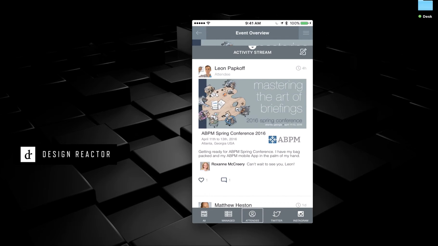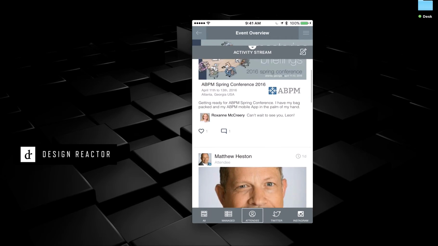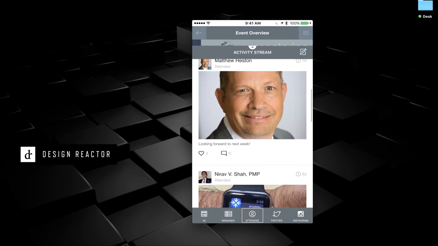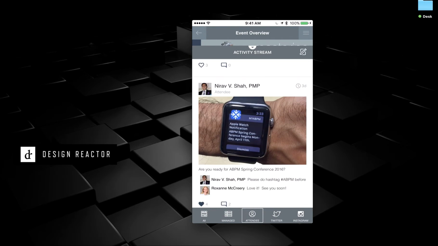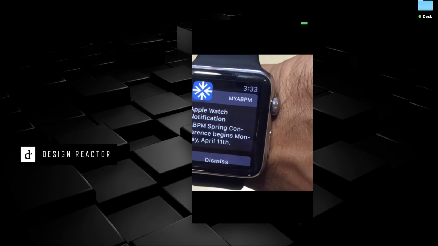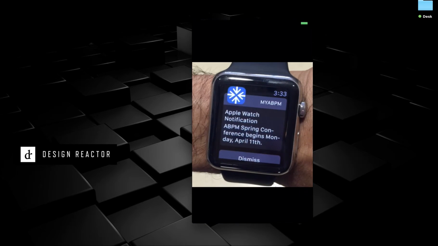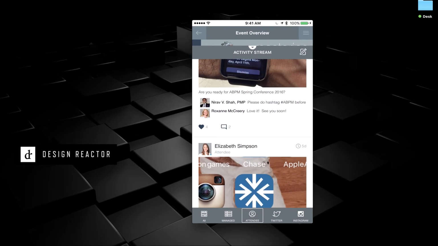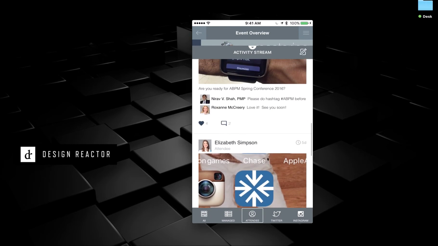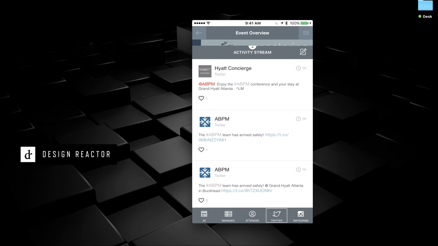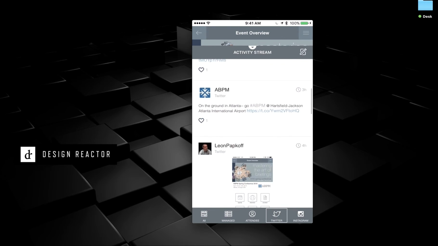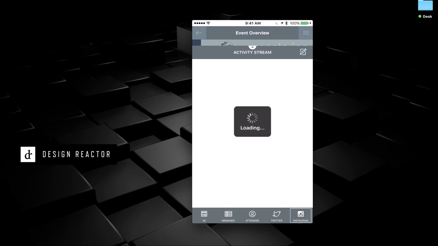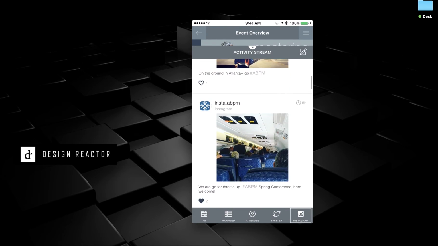I posted this one earlier. Roxanne commented on that. You can see a lot of great photos of people in here. There's Nirav, who got his notifications on his Apple Watch. And any of these items, you can actually click on the photo, zoom in, get more details on the photo, zoom out, and then click out of it, and you go back into the activity feed. We also have Twitter. So if you want to just look at Twitter and all the hashtags that are brought into the app, you can take a look at that. And then Instagram as well. So it makes it very convenient.